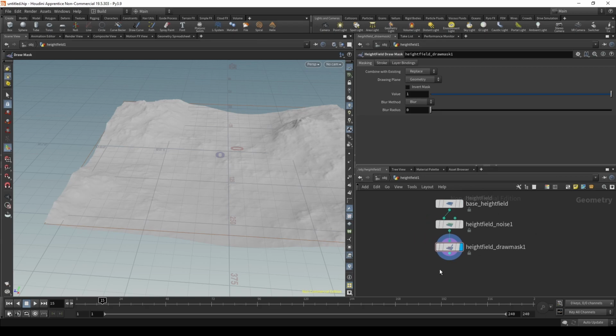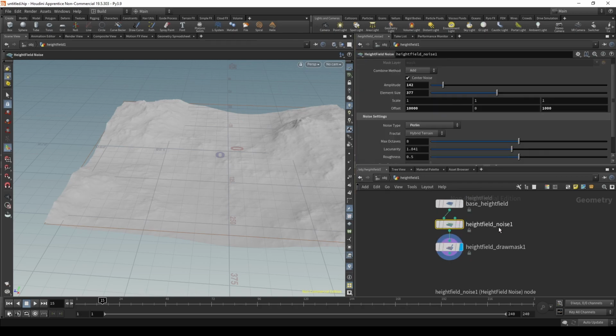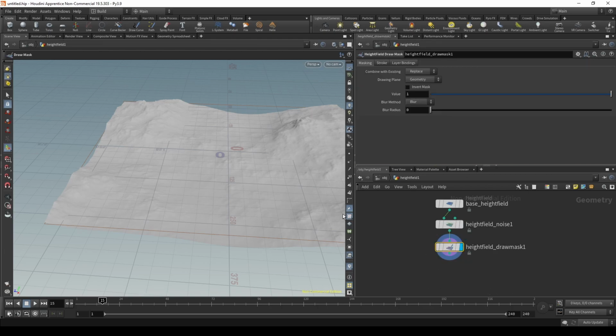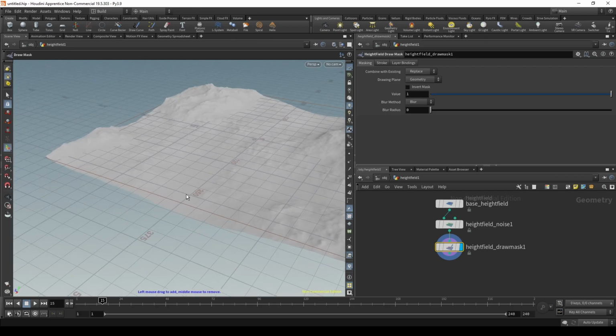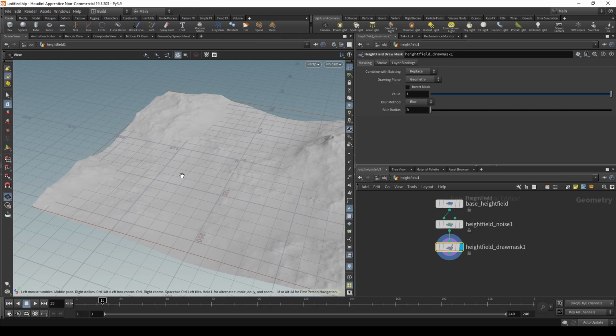You're just using nodes to create something, and the nodes are pretty self-explanatory. Here we just create a base height field, which is just a grid with subdivisions. Here we create a noise, which is just a displacement node with a noise texture, and the draw mask is just a very, very handy tool to allow us to draw a mask and affect just the mask area.